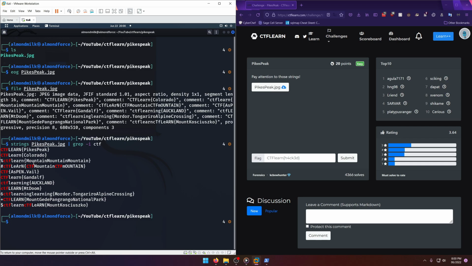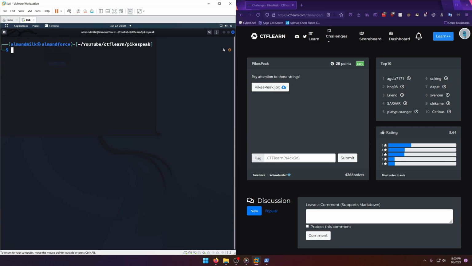Actually, we can narrow the search down even further and make sure it follows that flag format. We actually don't want case insensitive. We could have just looked through all those, but let's be a little more intuitive about it. We want CTF learn like that. And only one result returns, which is the proper flag format, 3 capital letters of CTF followed by 5 lowercase letters of learn. So our flag is Gandalf, or it should be anyways.